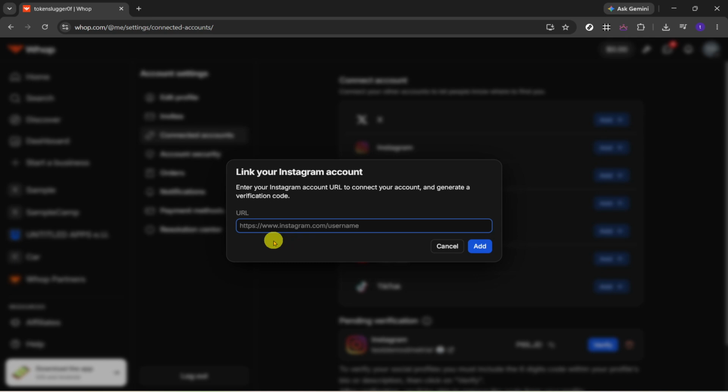And that's it. You've now seen how to navigate to the Connected Accounts section in Whop and start linking Instagram through the built-in on-screen process.